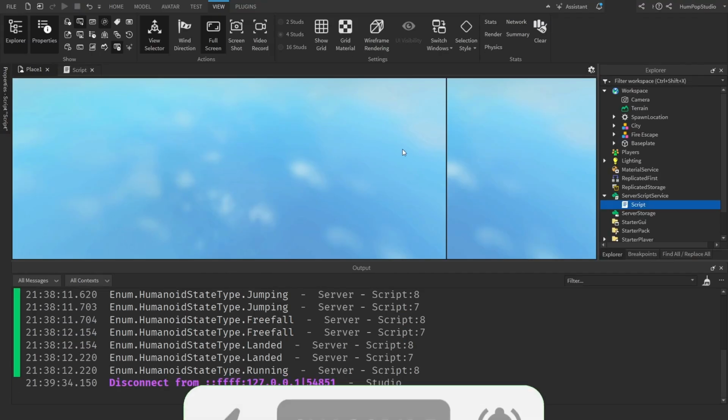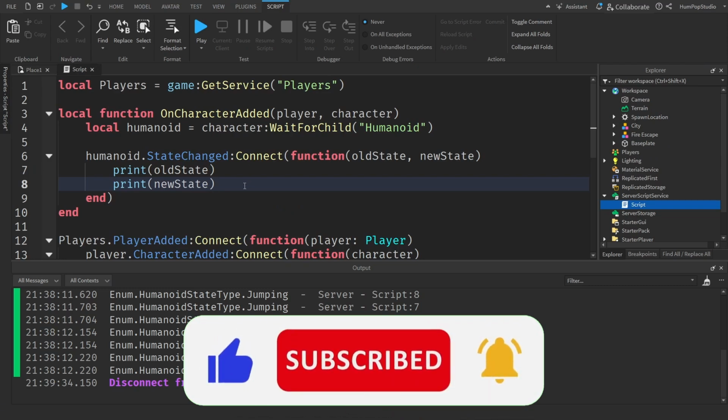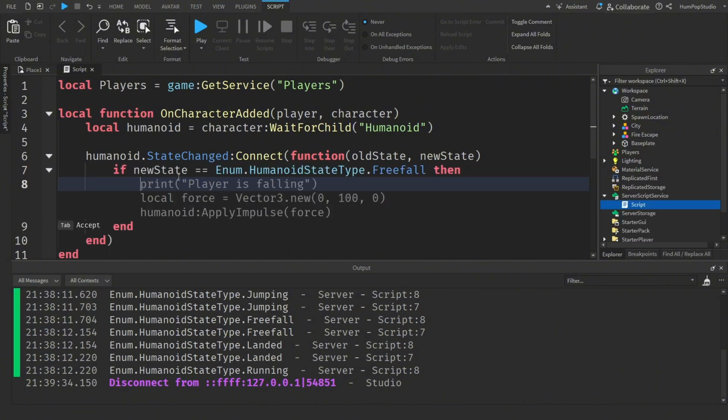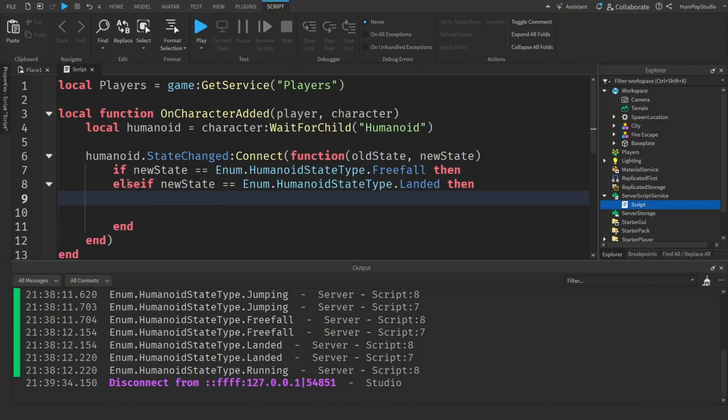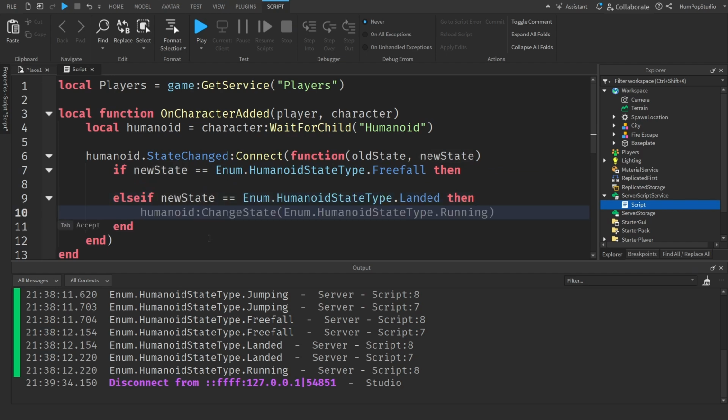So we'll stop the game, come back to it, get rid of these print statements. Because we're making a fall damage system, we're interested in the free fall state. We also need to know when the player's landed, so let's check for the landed state as well. So if we're in the free fall state, we want to do one thing, but if we're in the landed state, we want to do something else.